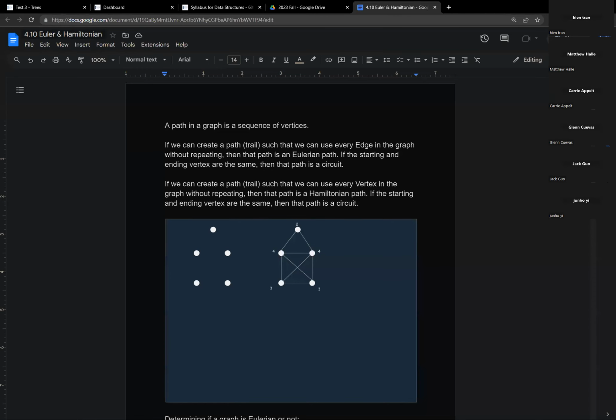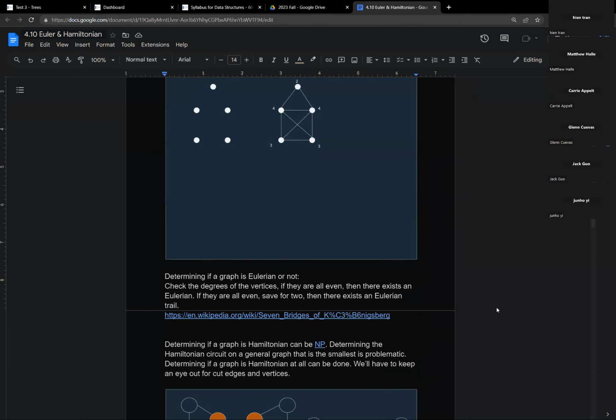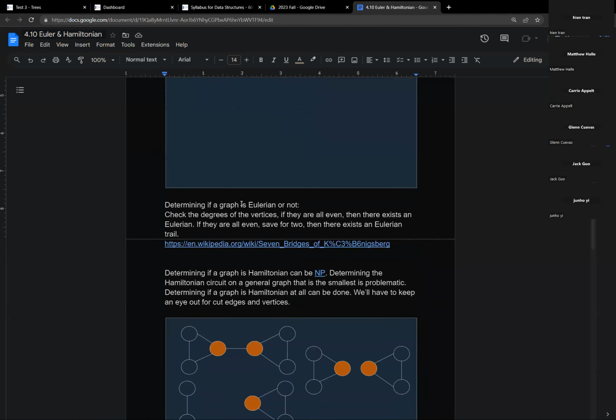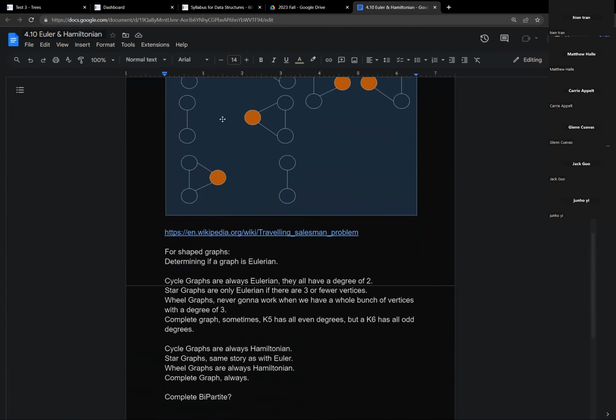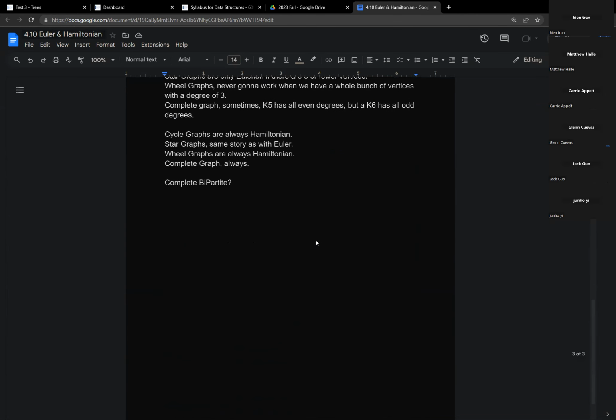Swing back to Euler and Hamiltonian. Right? Remember, the easiest way to remember which is which: Euler starts with an E, and he cares about edges on the graph being traversed exactly once. And then Hamiltonian would be our other situation with the vertices, right? So either traverse all the vertices or traverse all of the edges.